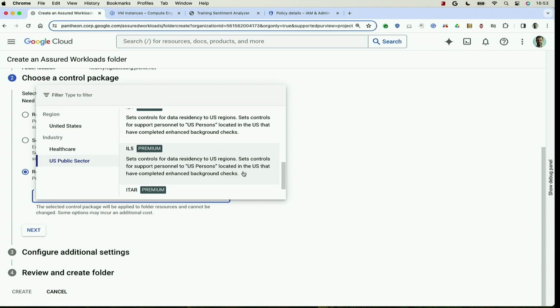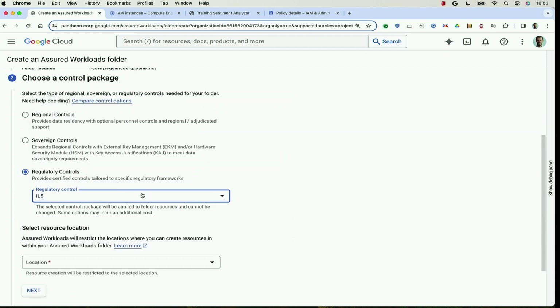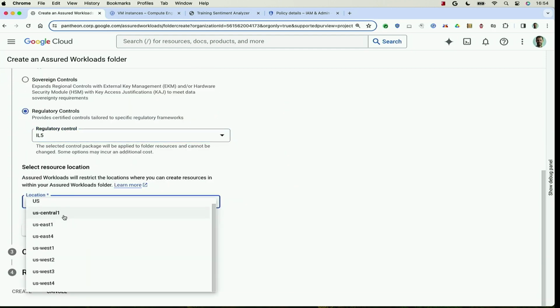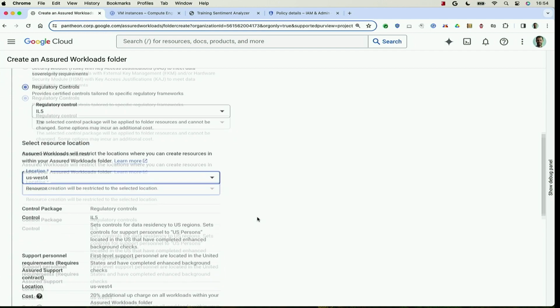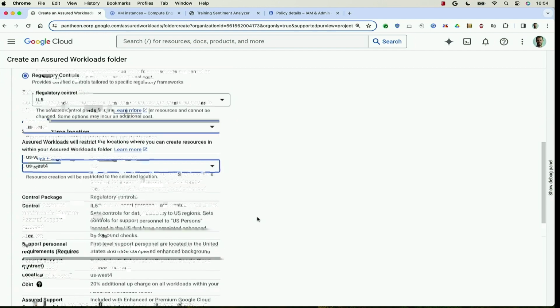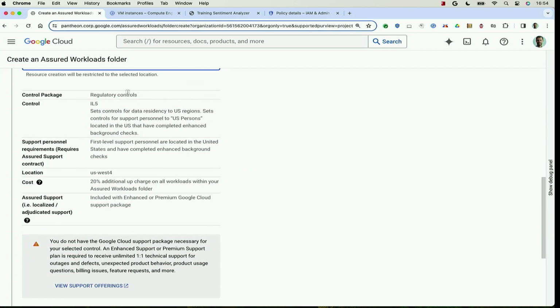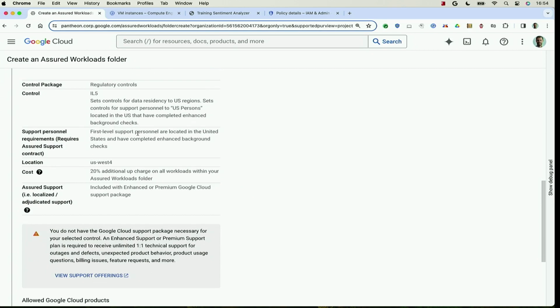It's going to set your data residency settings to be in the continental United States, across all our data centers. And then also make sure that any support personnel that support you with these projects or workloads have enhanced background checks, are sitting in the US, and are US persons. So let's select IL5. I'll give it a location. We're in Vegas, so let's go with the Vegas data center here. Alternatively, I could use the US multi-region as well, which allows for all the US regions to be available in my workloads. Last but not least, it gives you a review of what you're setting up.